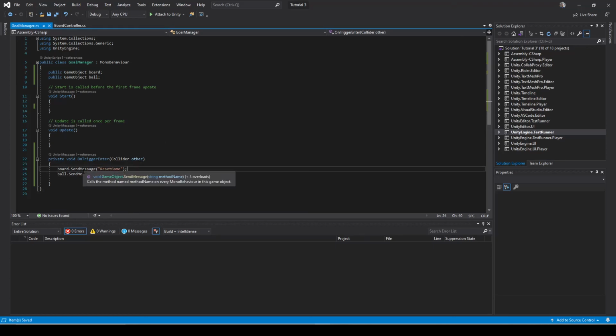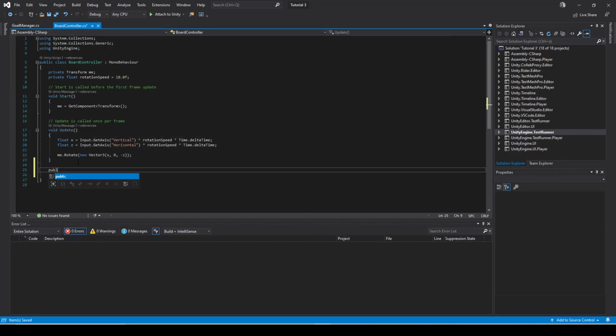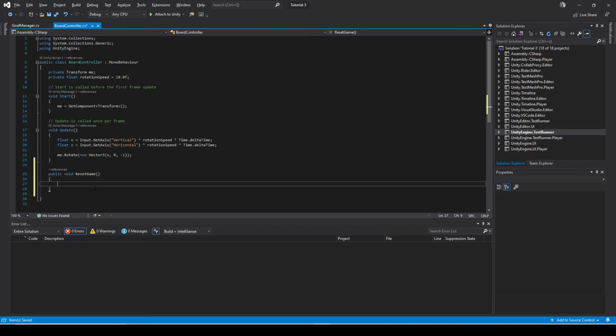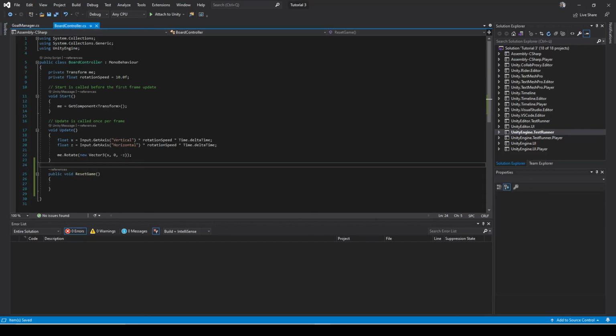Now I have to go into these two and write board and ball and write the method. So I will go into the board controller and I will write something like public void reset game, and this will be called when this line of code is executed. Reset game will call this reset game.